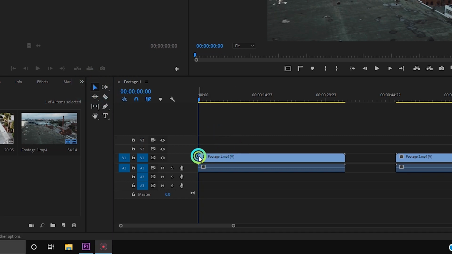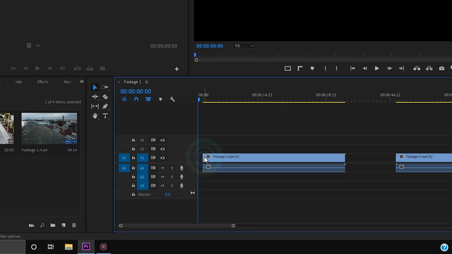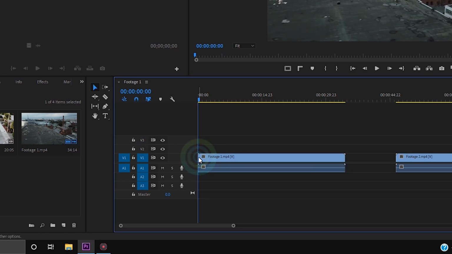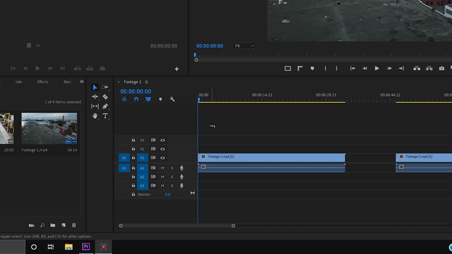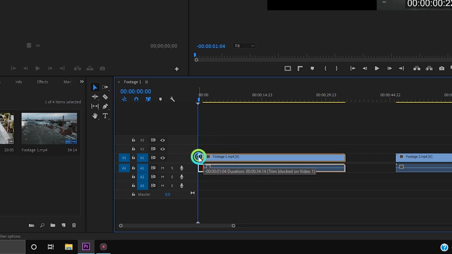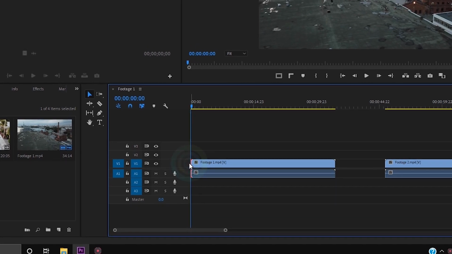So if I hover over the beginning of this clip, you'll see that it turns into a little bracket with an arrow next to it pointing right. That means I'm able to start trimming the beginning of this clip. So I can click and drag to the right, and now I am trimming the beginning of this clip. Maybe I want to trim it to the beginning of the shot where there's a little bit of movement.